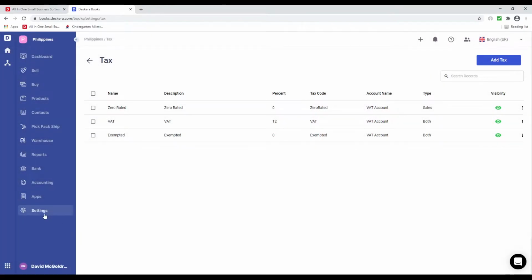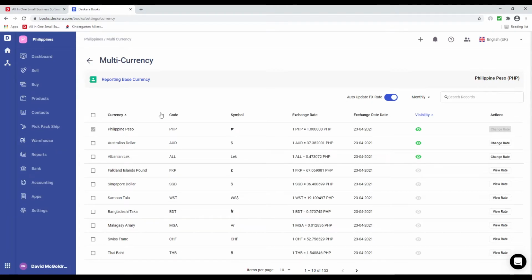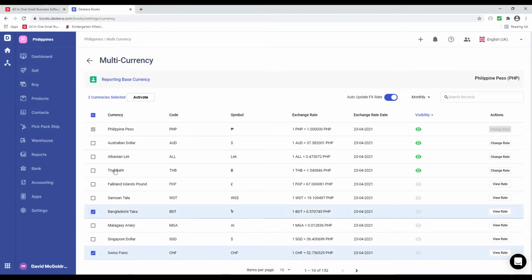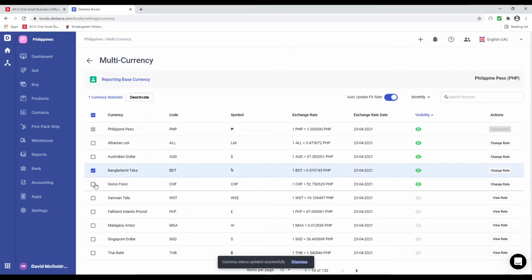Next, let's click on Settings, and let's click on Currency. Inside here, I can see the currency, code, symbol, exchange rate date, visibility, and action. If I want to activate a currency, I can click on the I icon. If I want to activate multiple currencies, I can click on the checkbox, and then I can click Activate. Now, if I want to deactivate a currency, I can click on the I icon again. I can also click on the checkboxes and click Deactivate.